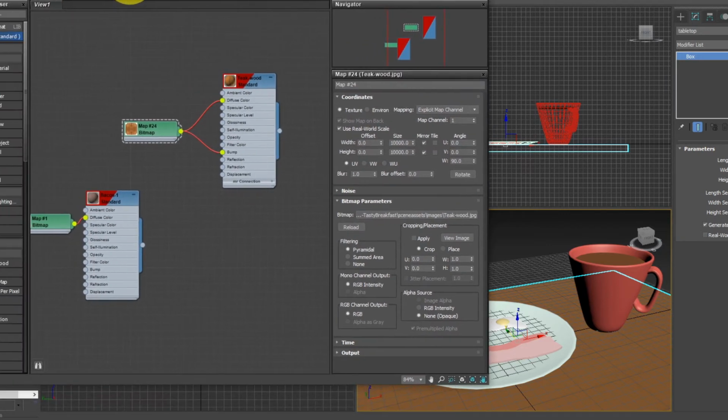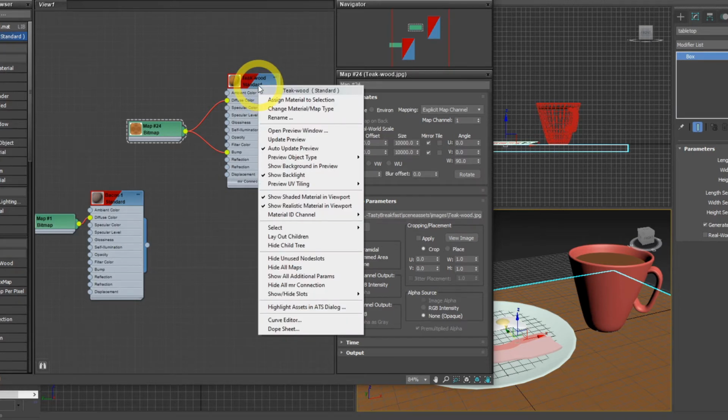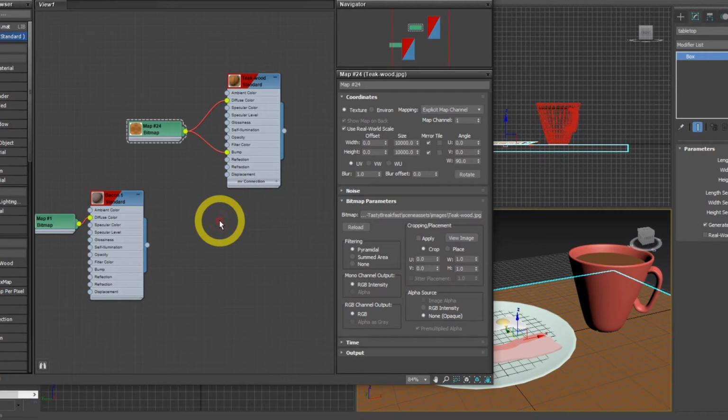So if I come back over here in my material editor, a couple of things you want to check for right off the bat. You're going to right click on your material and make sure that shaded material in viewport and show realistic material in viewport are both turned on. Otherwise you won't see it at all. So we've got those both turned on, so that's working. This means the material is not laying on the object correctly.